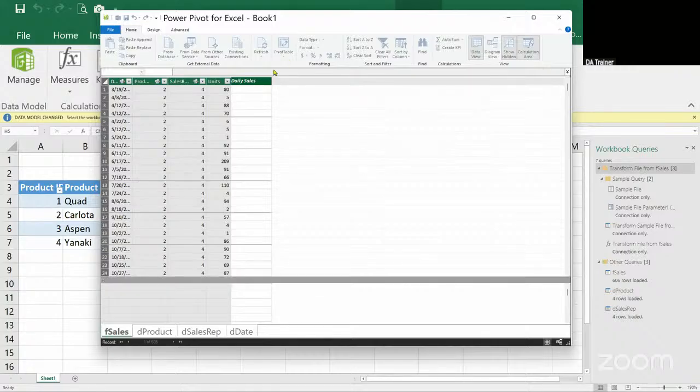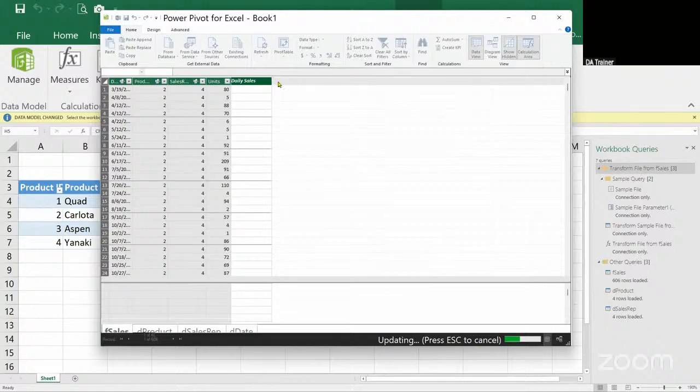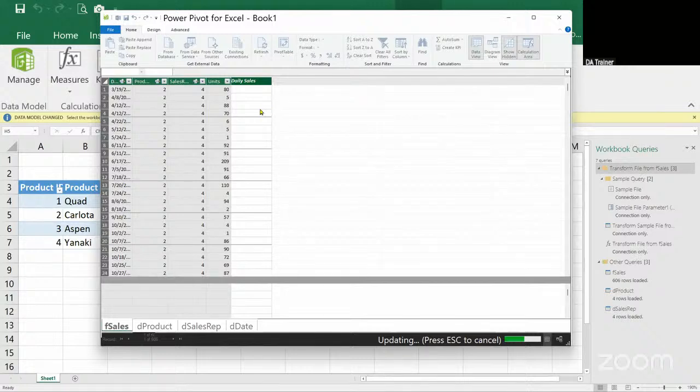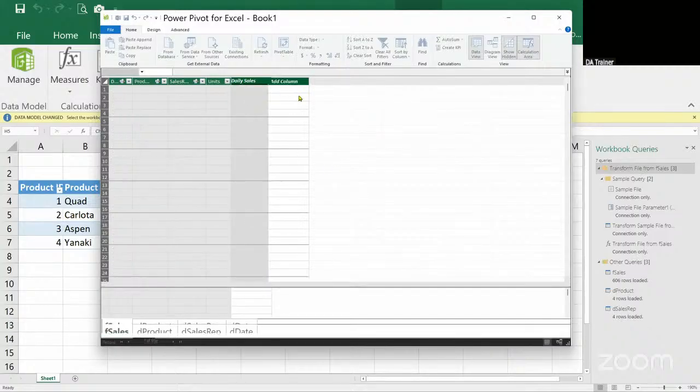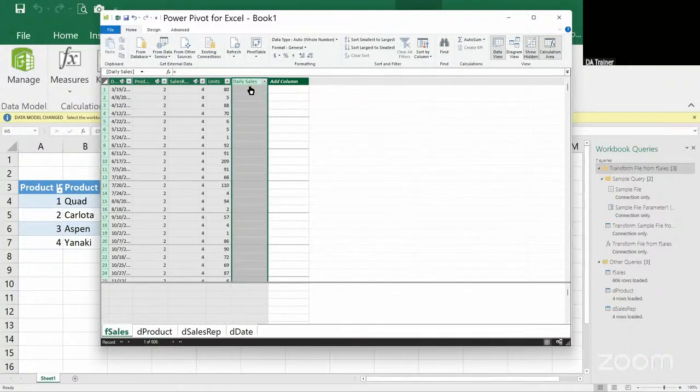Just press enter to create that column. So it's trying to create the column for us. All right. So it has done that for us.